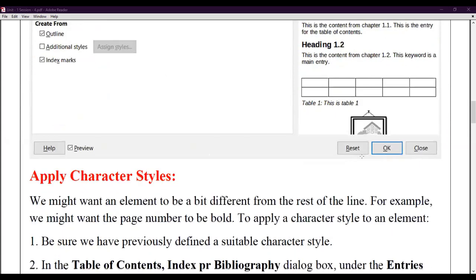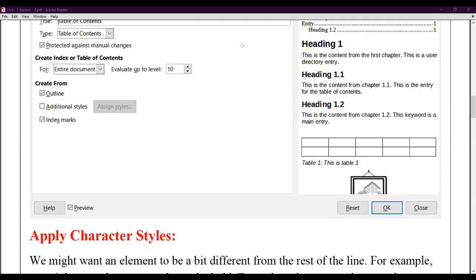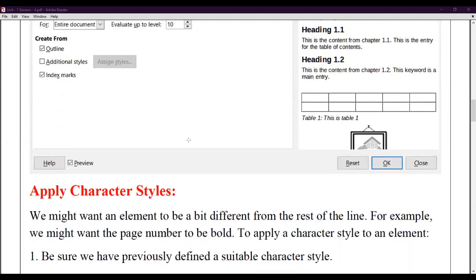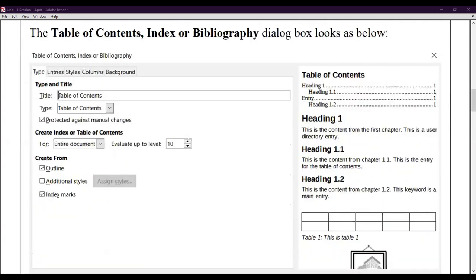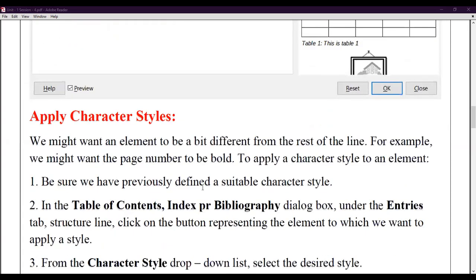And then you will click on OK, so it will be applied. Okay, so I hope that you have understood how you can insert a table of contents. That's why I have mentioned the screenshot here, so you can better relate to it.